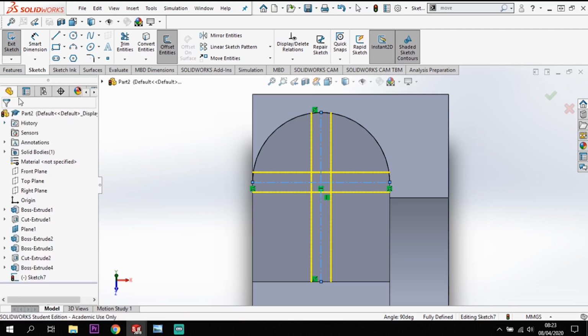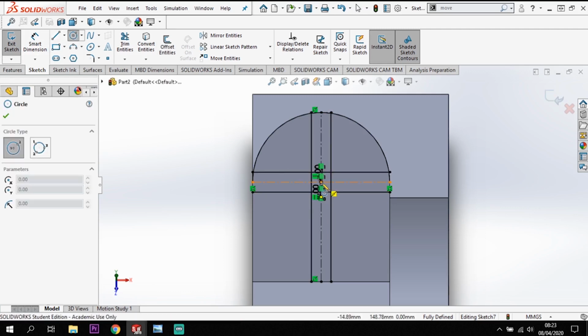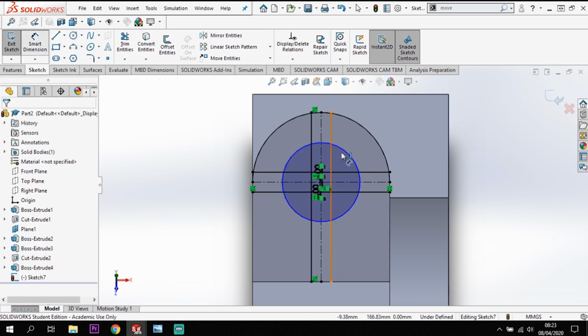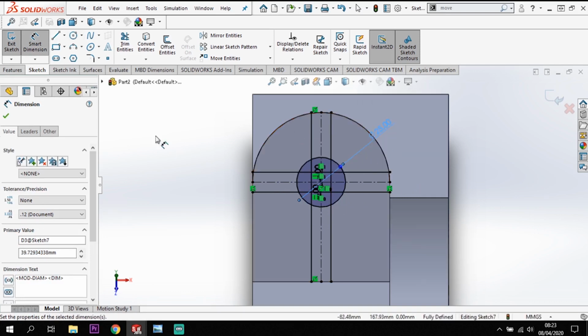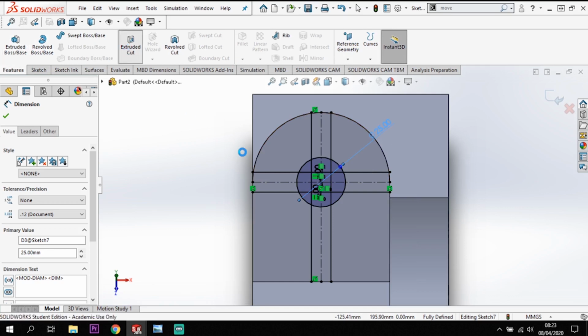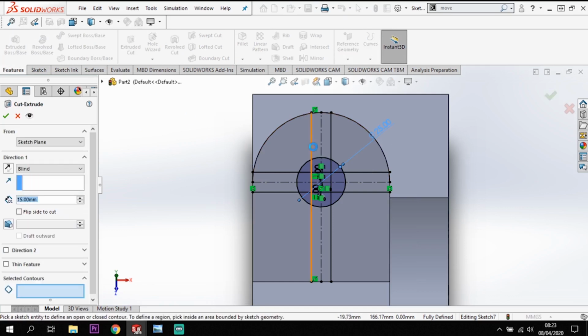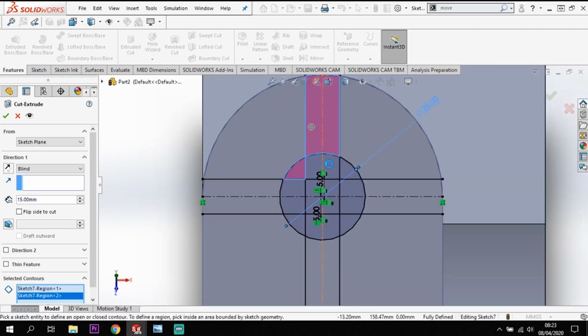Now once I've got that, let's put that circle back in place. Dimension that out to 25. And now from there I'm going to go to features, I'm going to go to cut, and I am going to select all of these sections in here.